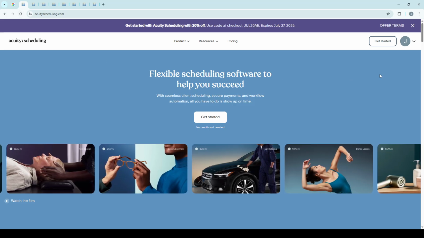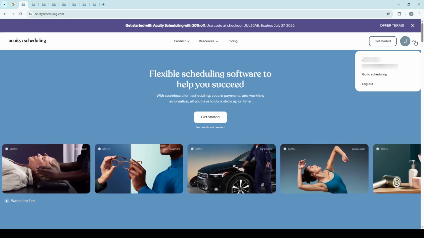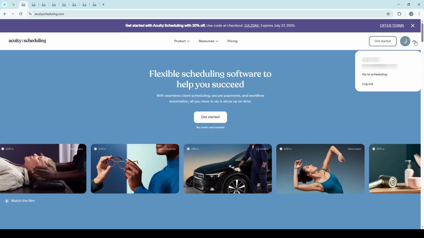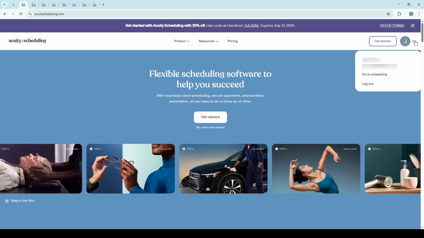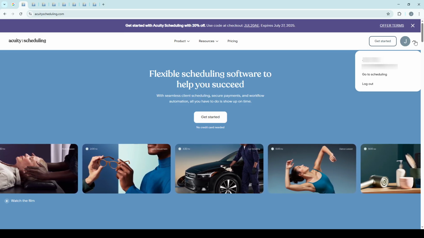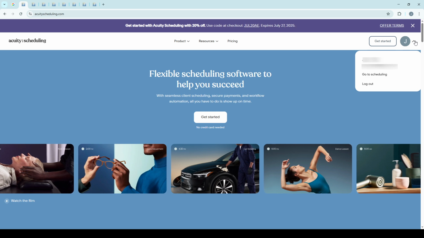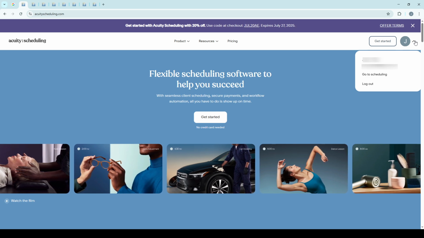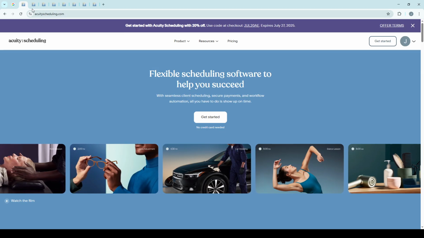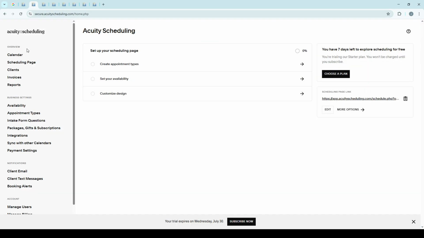Once there, go ahead and log into your account. If you don't already have an account, you may need to create one. But for today's tutorial, we'll assume you've already got that part sorted out. Once you're logged in, you'll want to personalize your scheduling page. This is where your clients or colleagues will go to book their appointments.